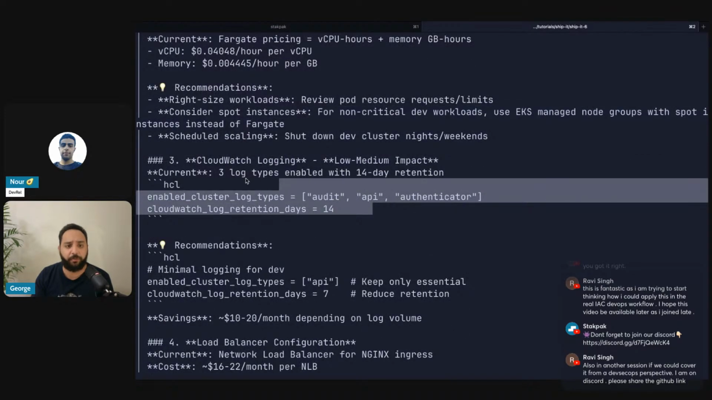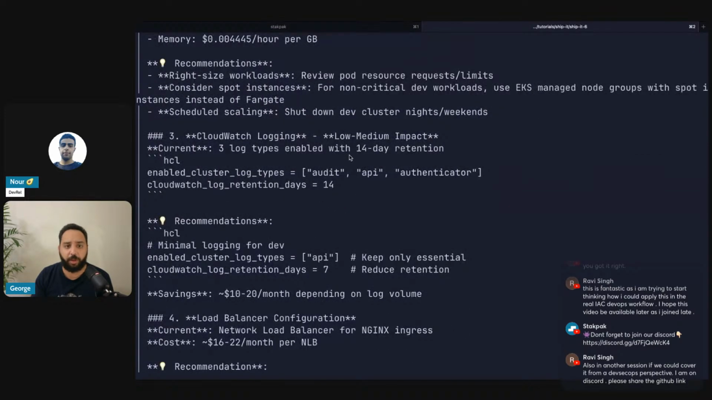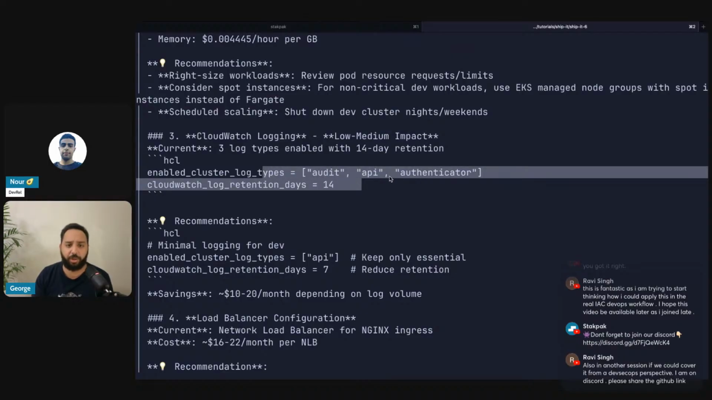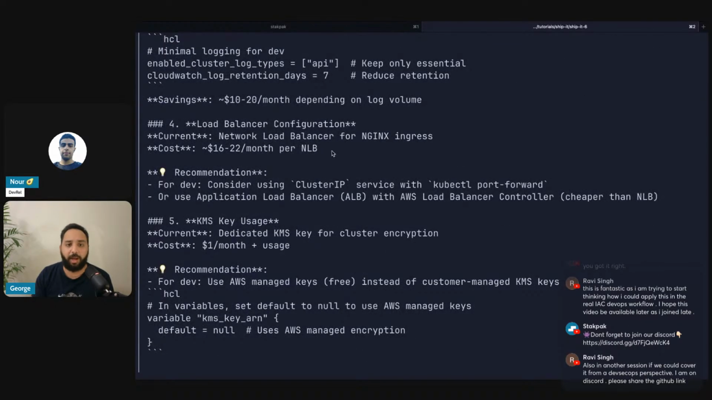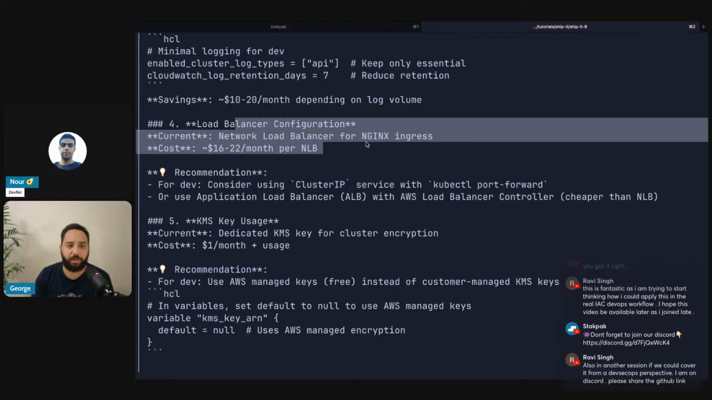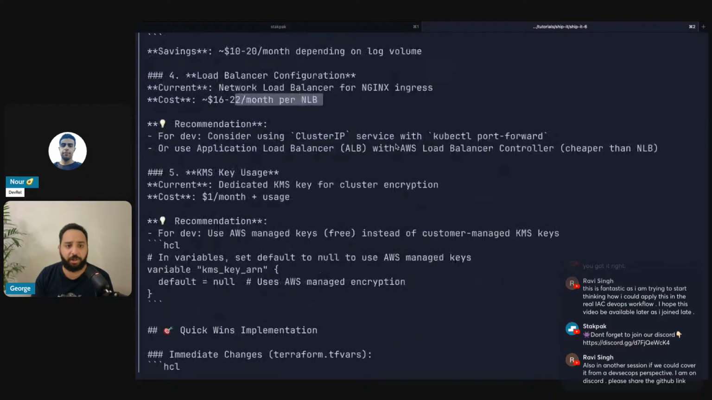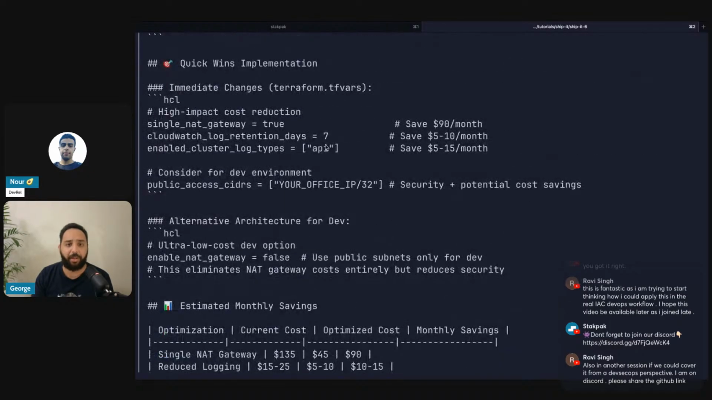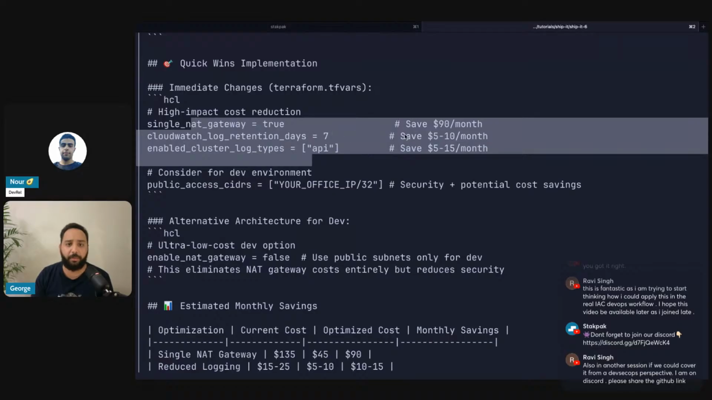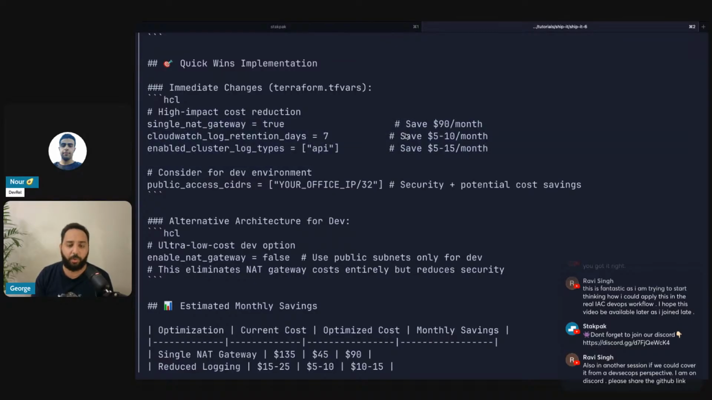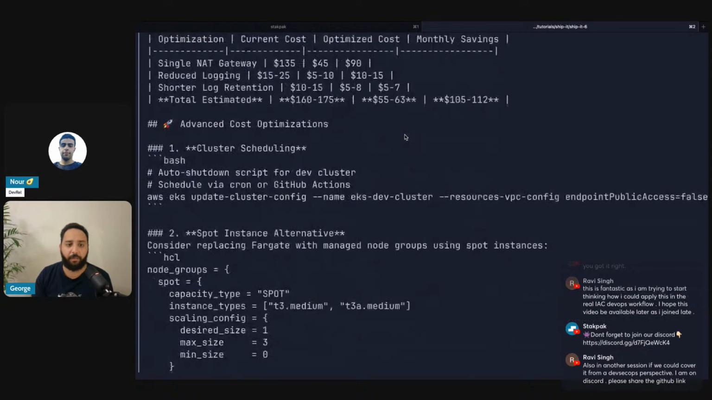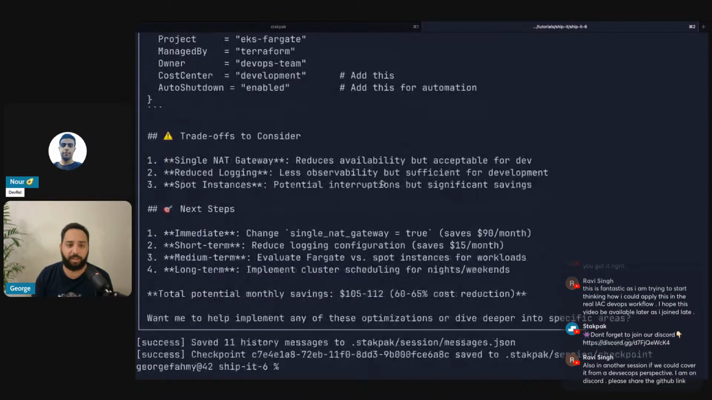For CloudWatch logging, the impact is low to medium, but we can set the retention to something lower, like 7 days instead of 14, though this depends on your compliance requirements. And it said the load balancer is costing us this much, and so on. So what happened here is it made the recommendations based on reading the code without checking the actual live environment. And this is how you can use this in a CI/CD IaC workflow, running in the background asynchronously.